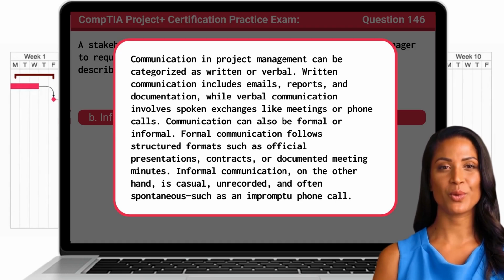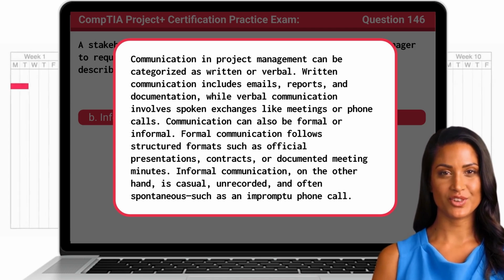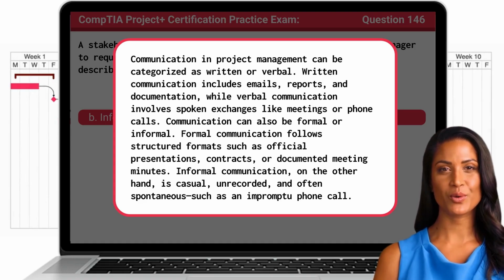Communication can also be formal or informal. Formal communication follows structured formats such as official presentations, contracts, or documented meeting minutes. Informal communication, on the other hand, is casual, unrecorded, and often spontaneous, such as an impromptu phone call.